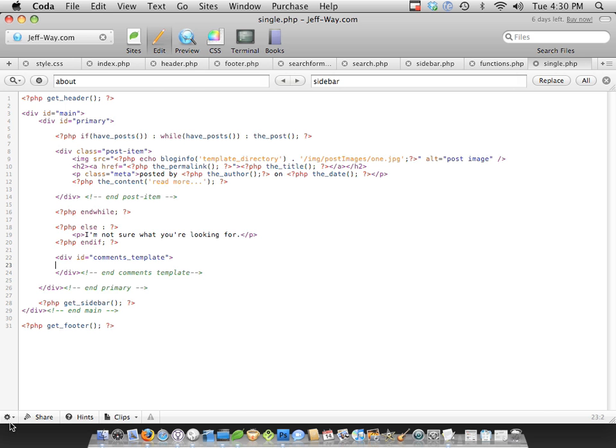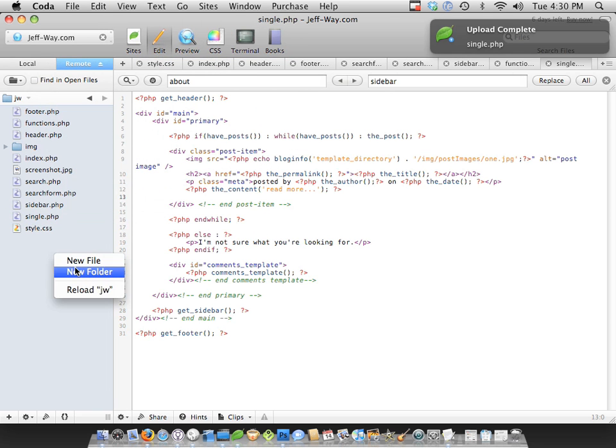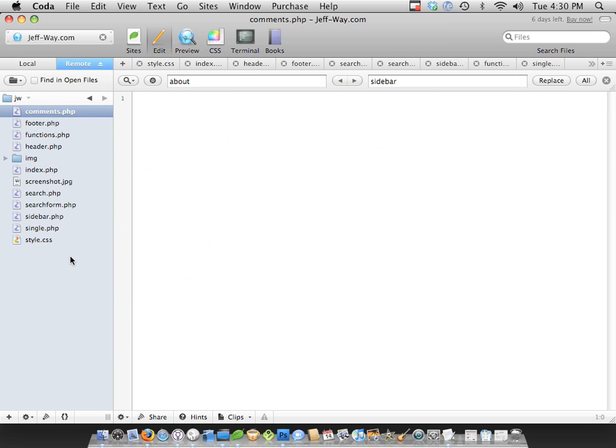And within it, let's add another WordPress function called comments template. And this is going to import, it's just like get sidebar or get footer, it's going to get comments.php. So let's show my file browser and we're going to create that page now. Comments.php.